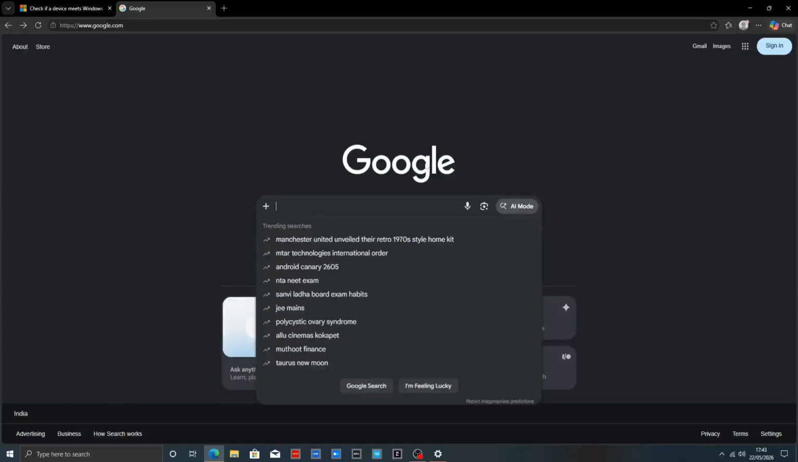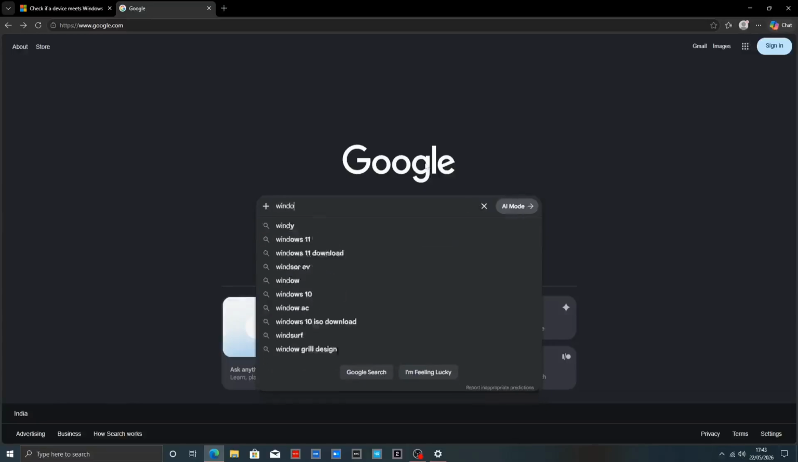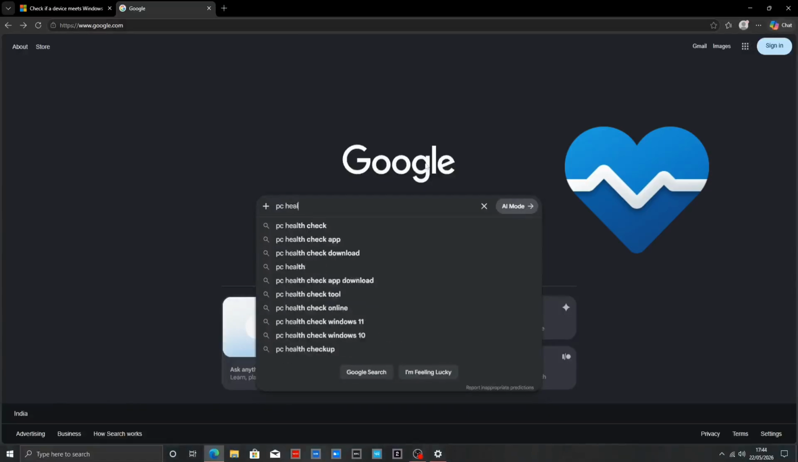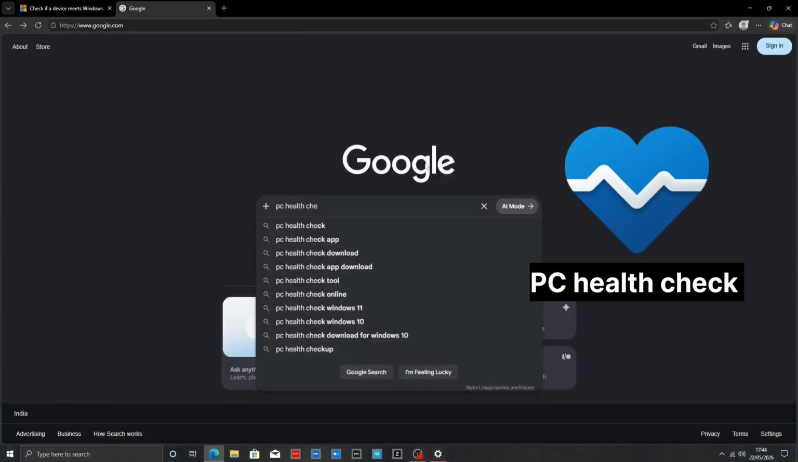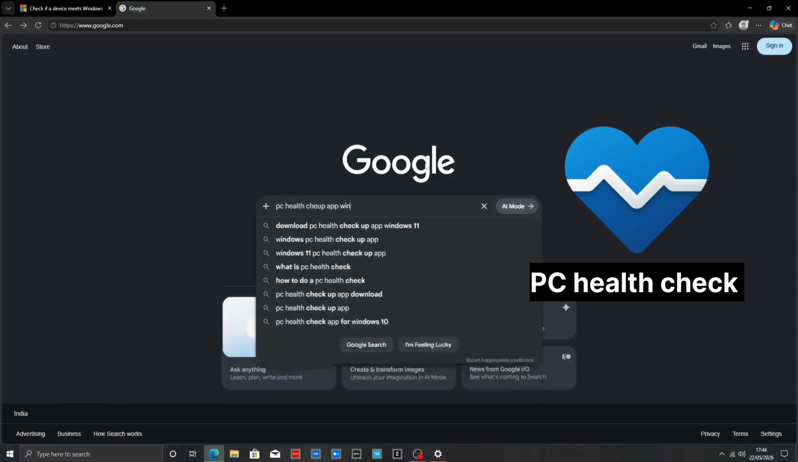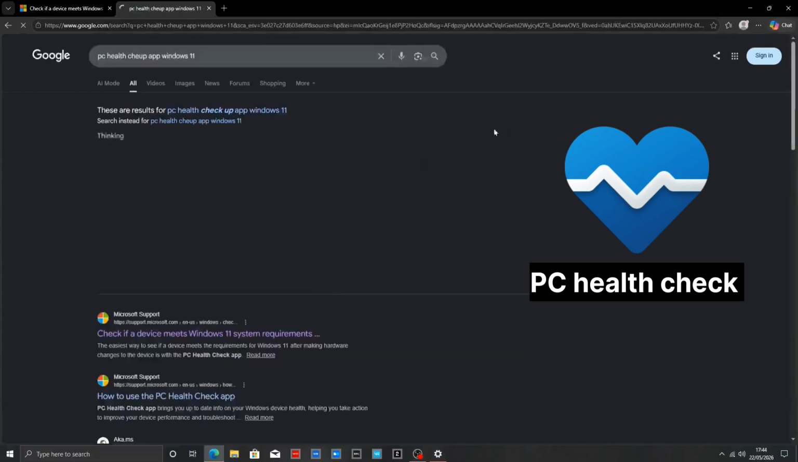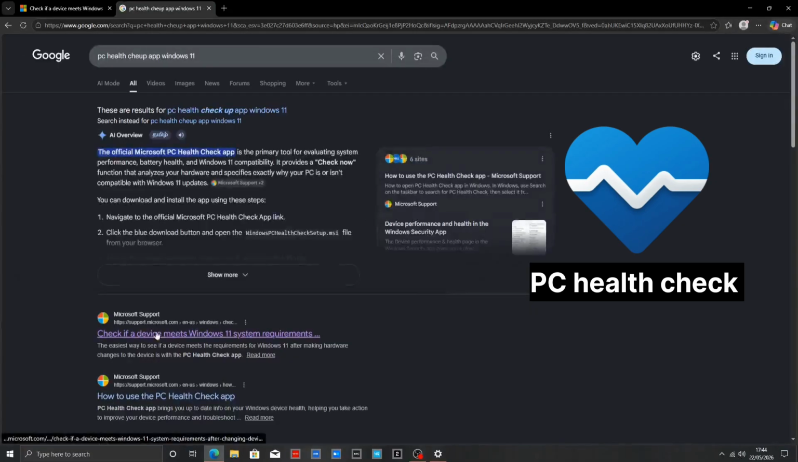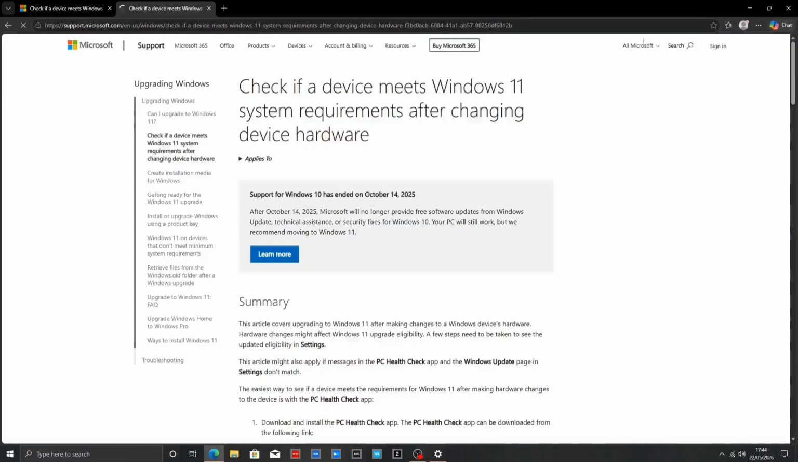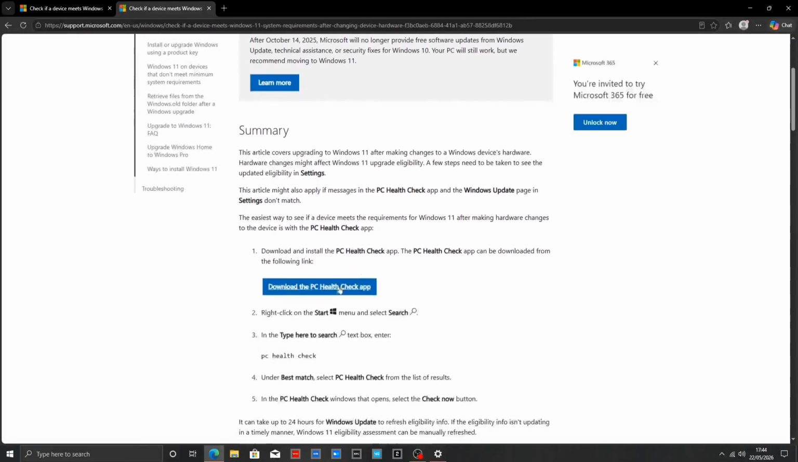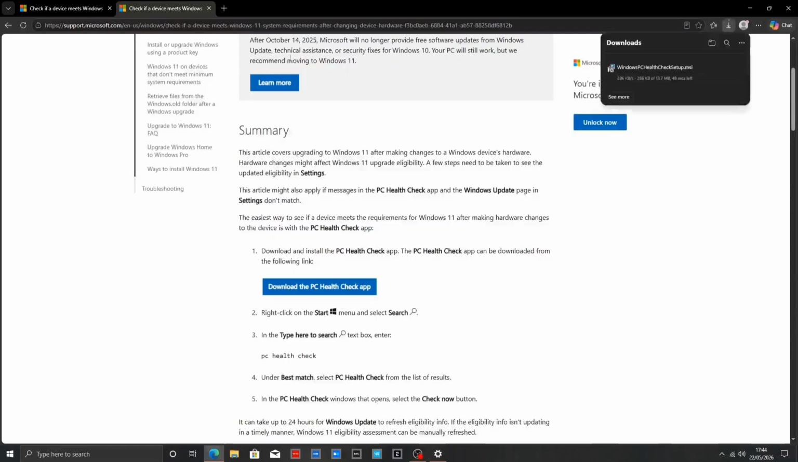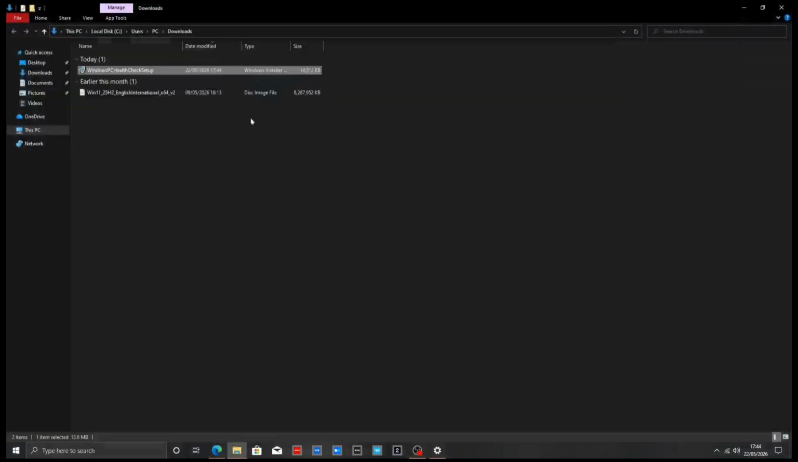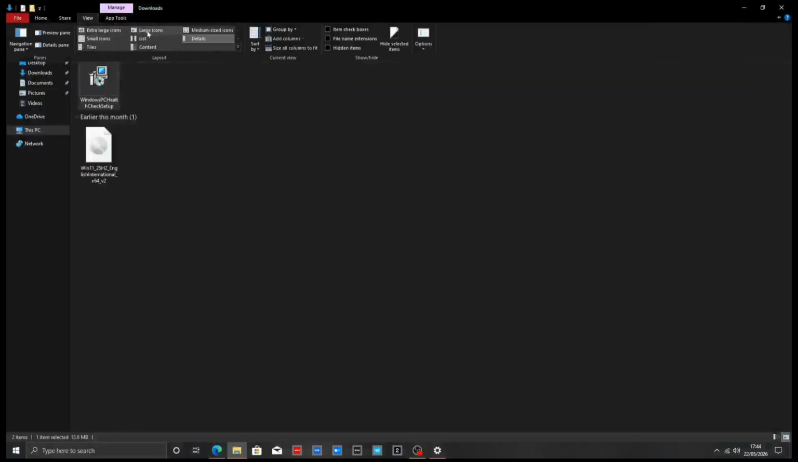Before that, you need to install the PC Health Check app. From any browser on your PC, search for the PC Health Check application for Windows. Let me navigate my cursor. Just scroll down and download the PC Health Check app. The setup download has started, so wait until it finishes. After that, you need to install this application on your PC.